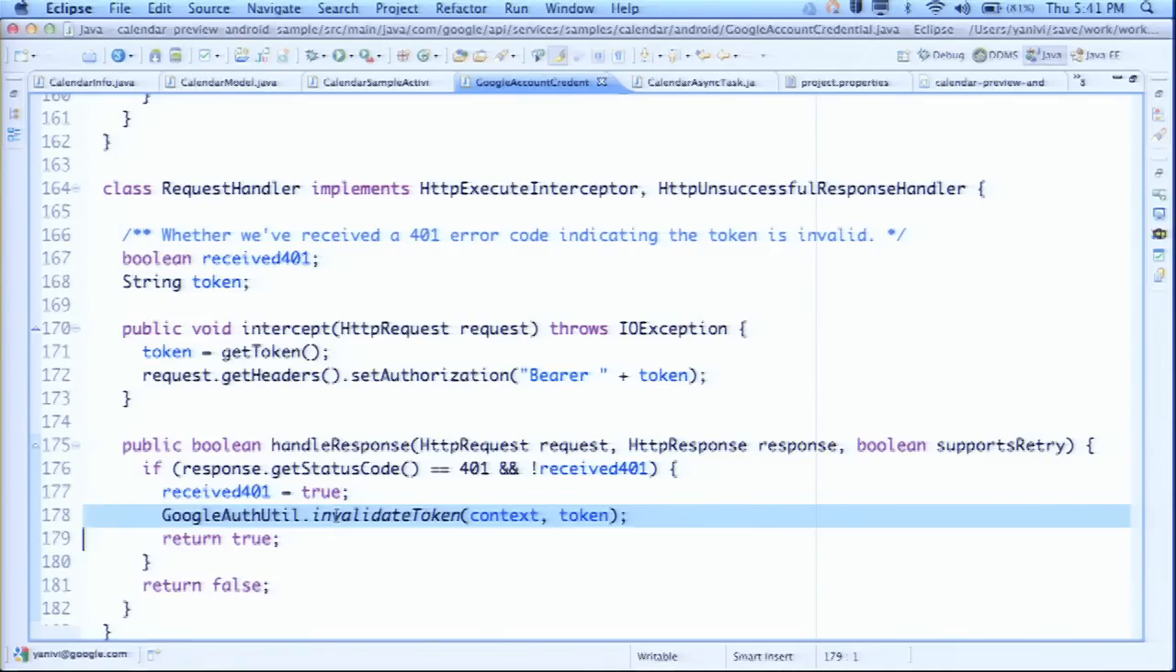That's all there is to it. Now, there's a lot of code in here. Hopefully, I can get this into a form of a Java library. You can just use Google Account Credential directly. That's something we can maybe do in the future based on your feedback.